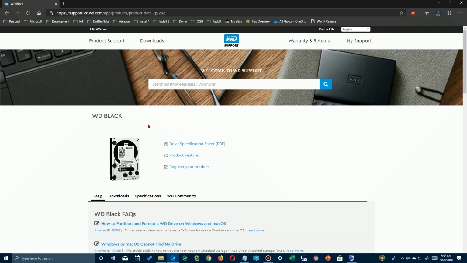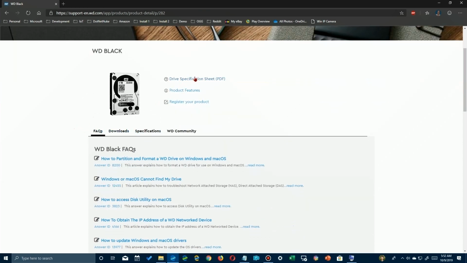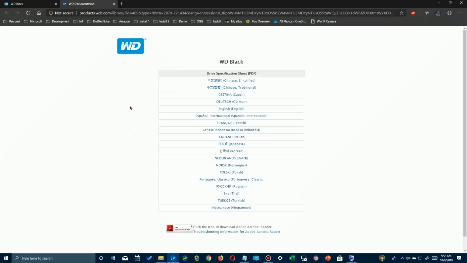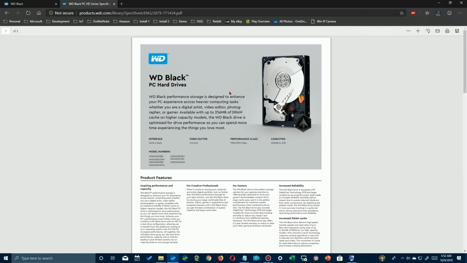So I go here, there it is, it's a Western Digital Black, which is their faster drive. And there's a PDF to download, which we can do. I just need to know which language. Go to English and you go down here in their specification and it'll tell you how fast this drive is.